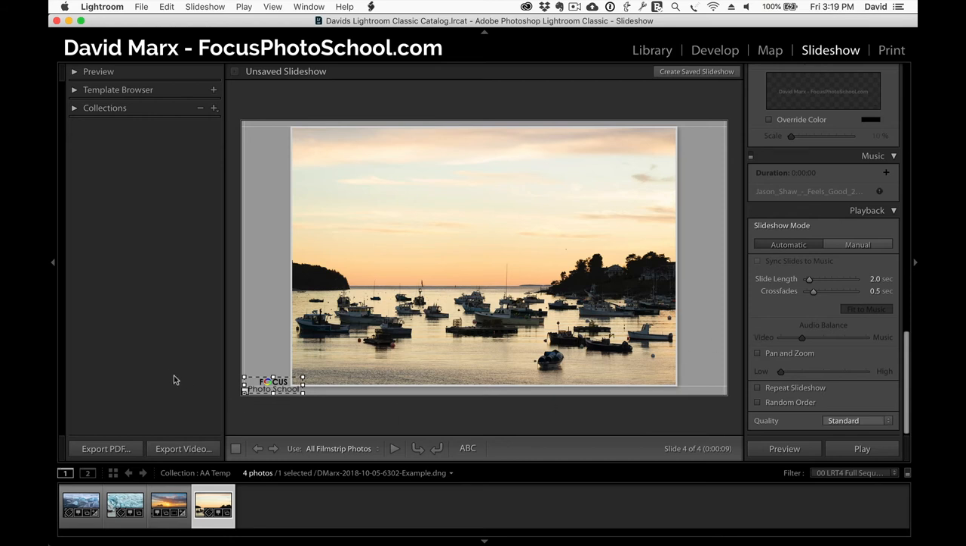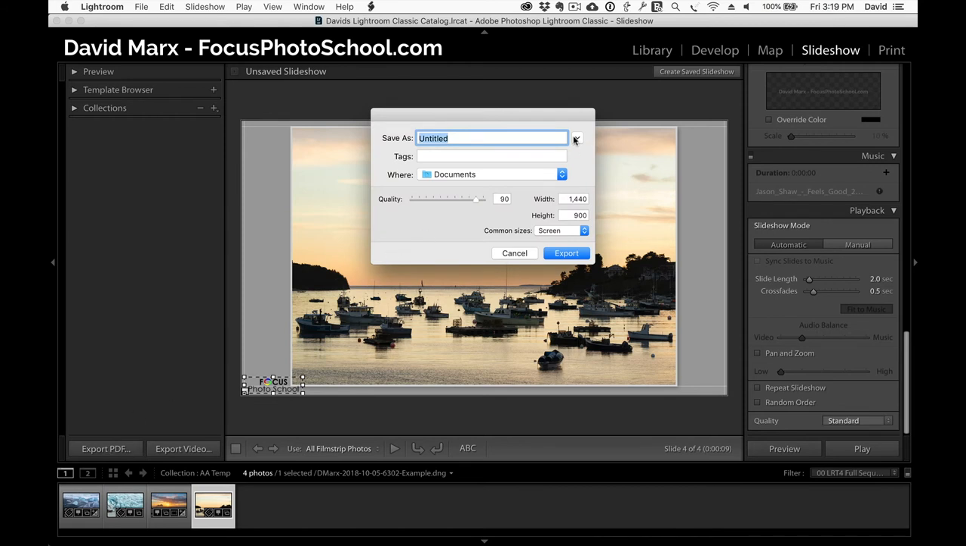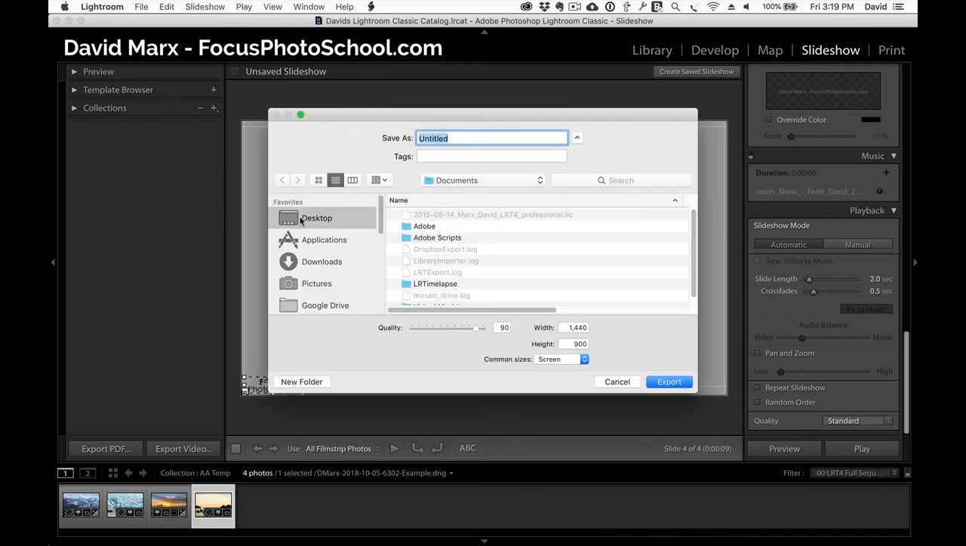Well, the secret here is if you hold the Alt key again, the one that says export to PDF becomes export to JPEG. So if I click on this one, Lightroom will say, what do you want me to call these? I'm just going to put them on the desktop and call this demo slides. All right, I can tell it what quality, what size. In this case, I'm going to go 2048 by 1536. So a big, high-quality image.